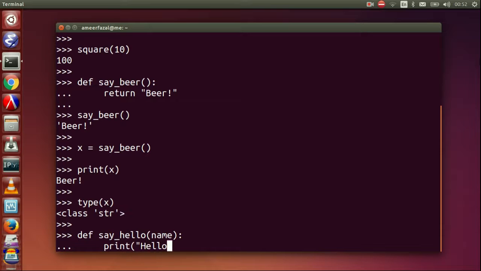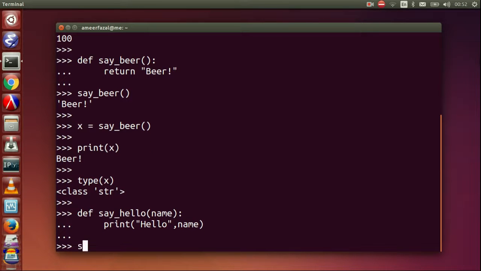def say_hello(name): print('hello', name). This function consumes an argument and returns nothing, but it prints something on the screen.